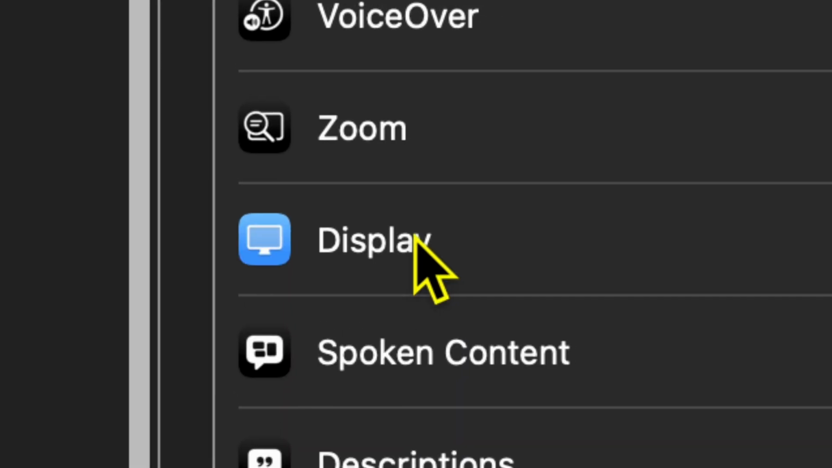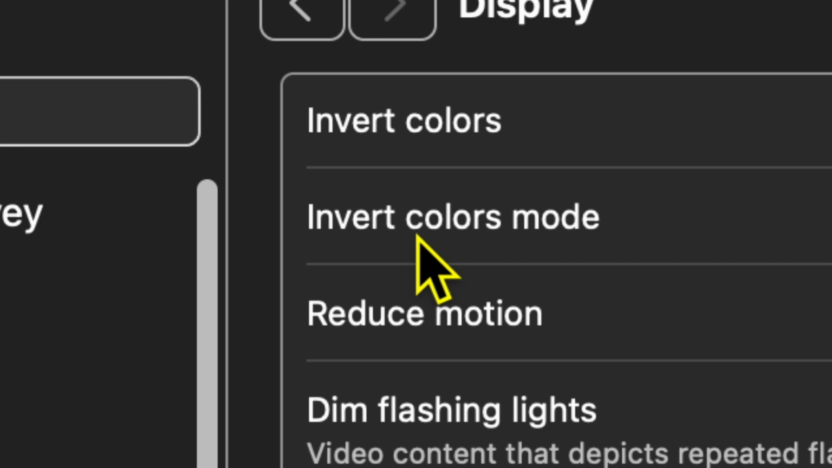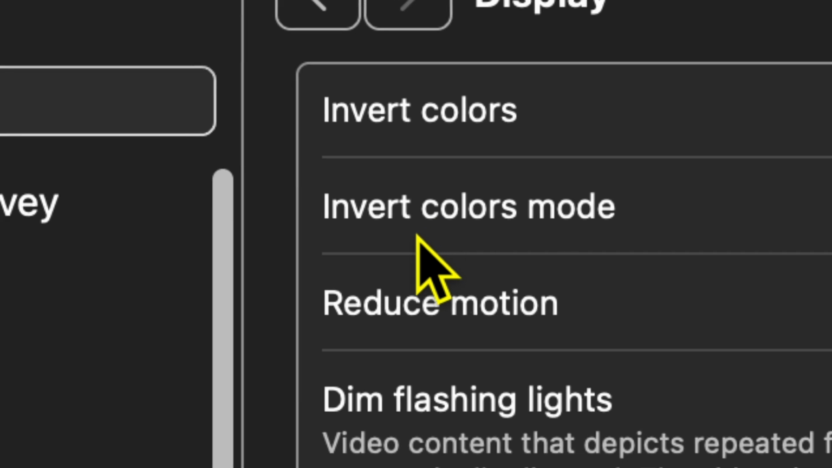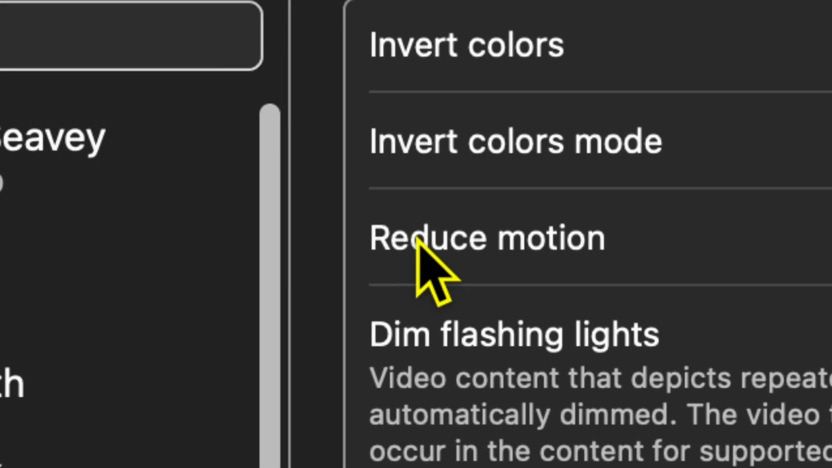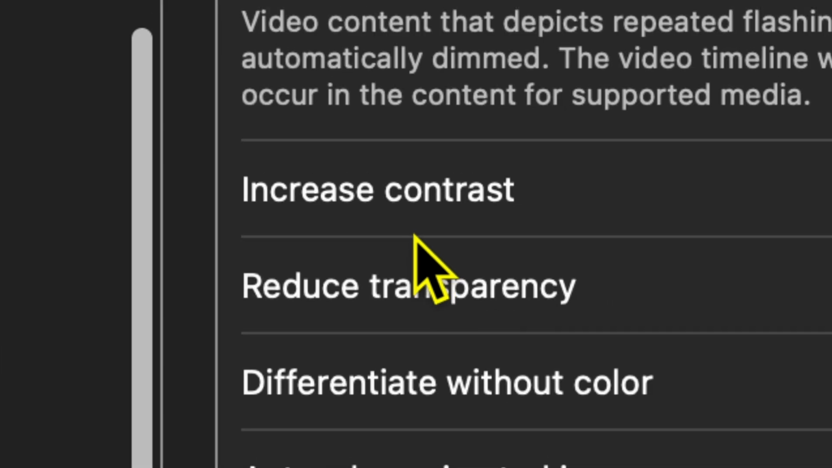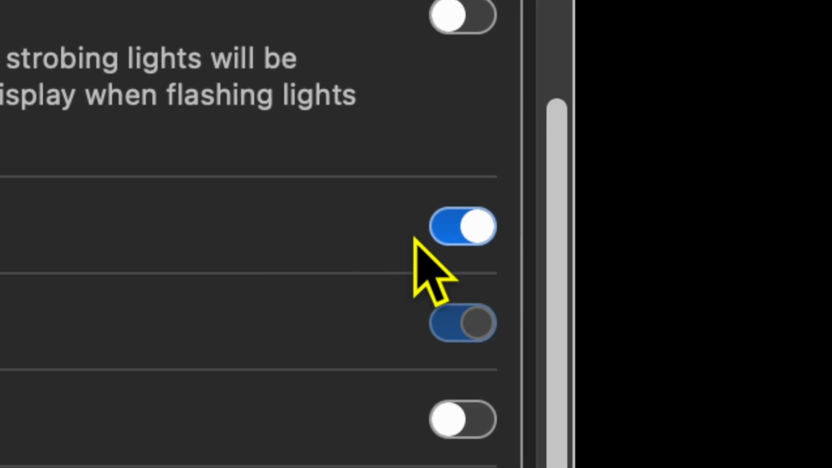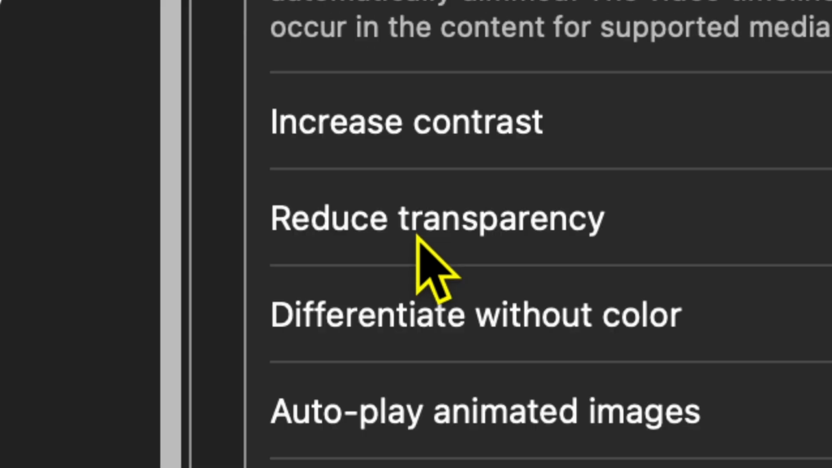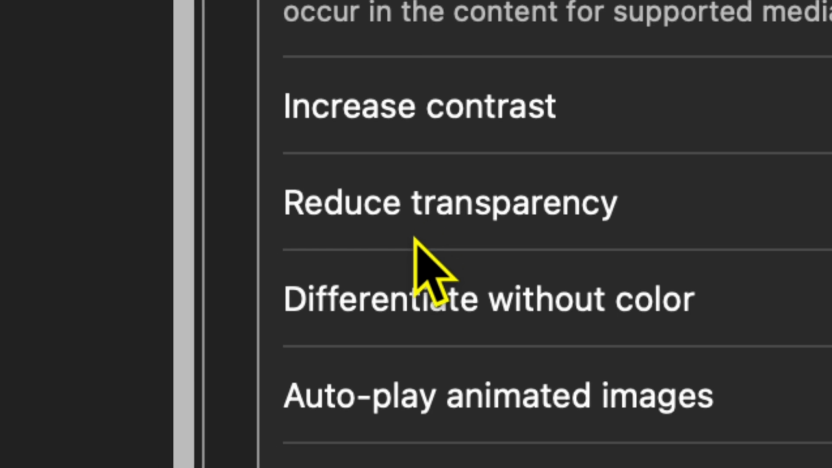All right, next let's jump into display. And there are some things in here that you can play around with, invert colors, things like that. A lot of these are going to be the same things that we go over on iPhones and iPads. Reduce motion could be helpful for some people. Increase contrast, yes, we definitely want to turn that on. Reduce transparency, yes, we want to turn that on as well.